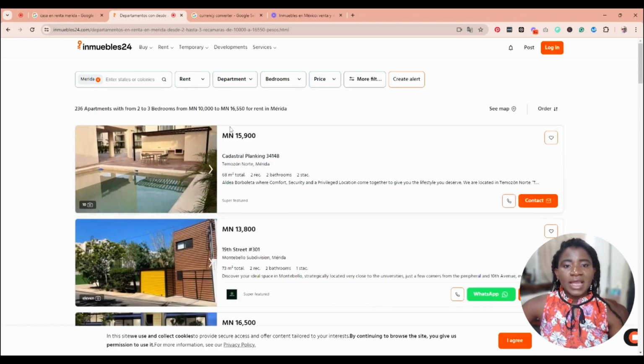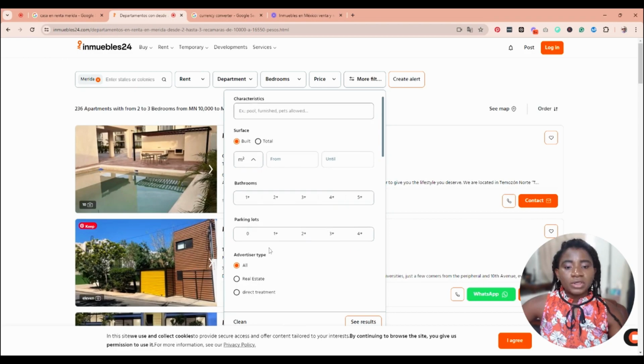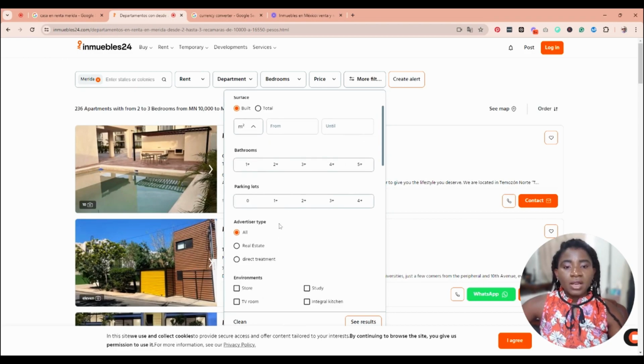As you can see, it has filtered it down from over 400 listings to just 200 plus listings. And now we're going to put in more filters. Are you looking for a parking lot? Some apartments might not have a parking lot.